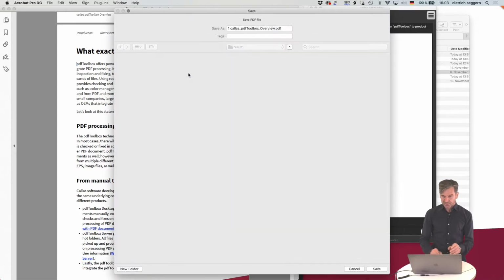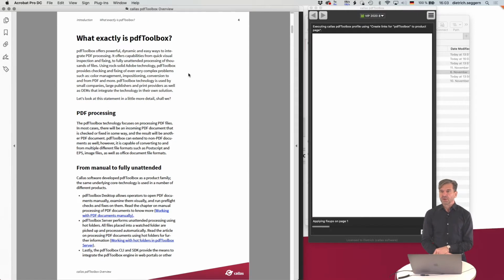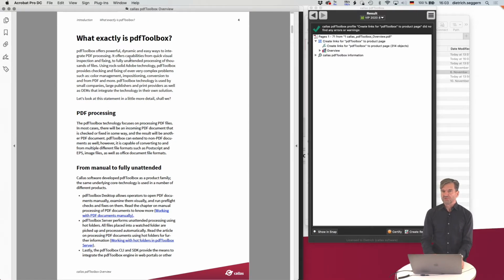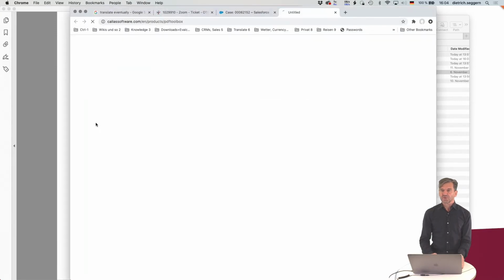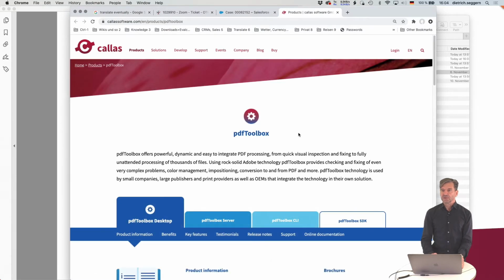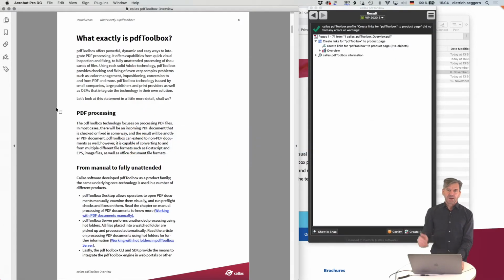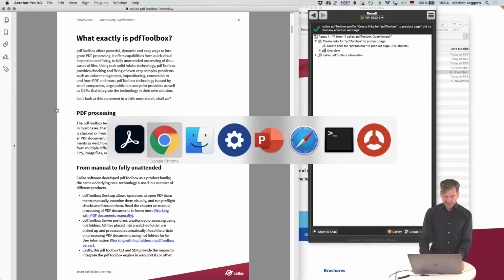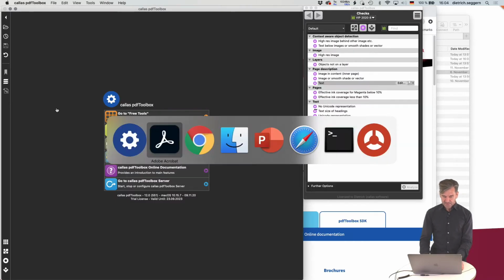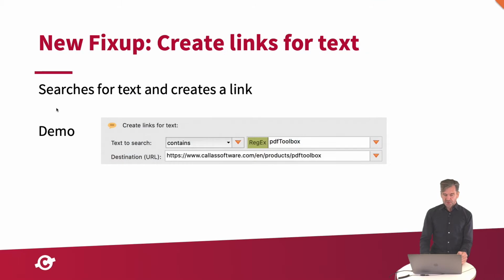I'm saving the result file to somewhere where I had previously been. Right, and here you can now see all instances of my pdfToolbox text have a link associated with it, and when I click on it, it brings me to the pdfToolbox product page. Of course there are smarter ways to do that, but I think that can be really useful, and that's what I wanted to show you here.